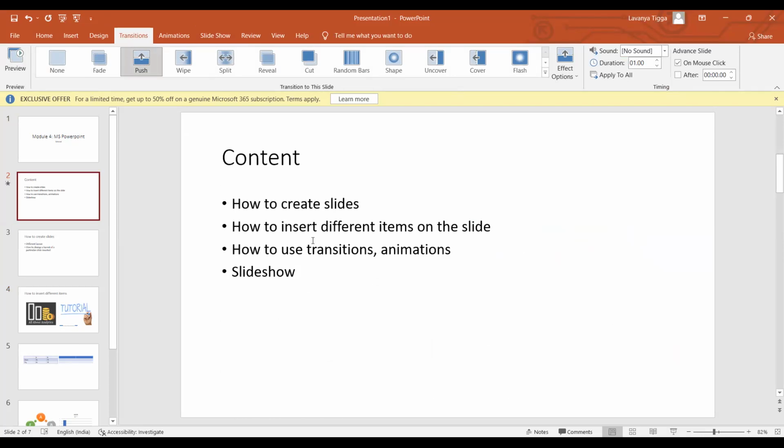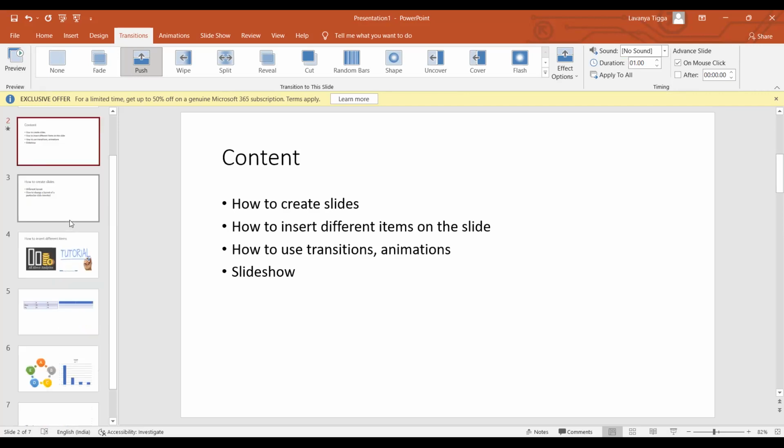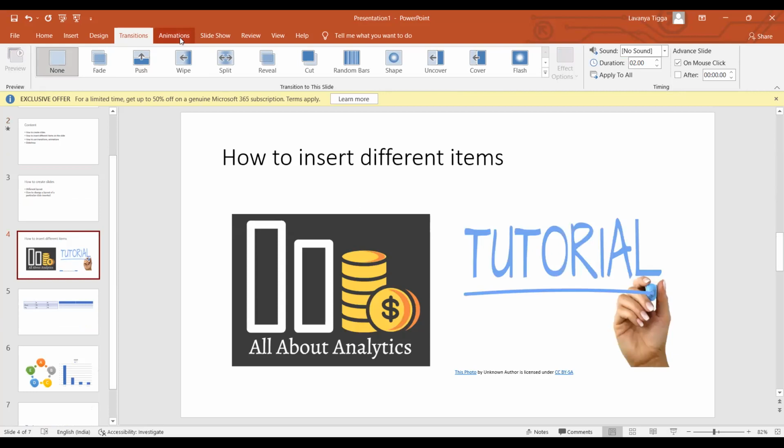Please do not make use of transitions and animations and fill your presentations with these. In professional presentations, these do not look good and you have to use them very minimally, not to a larger extent. Only where required, where it is suitable, just use it there. So for now, I'm just using transition and animation on this content slide. Let's use it on this slide.